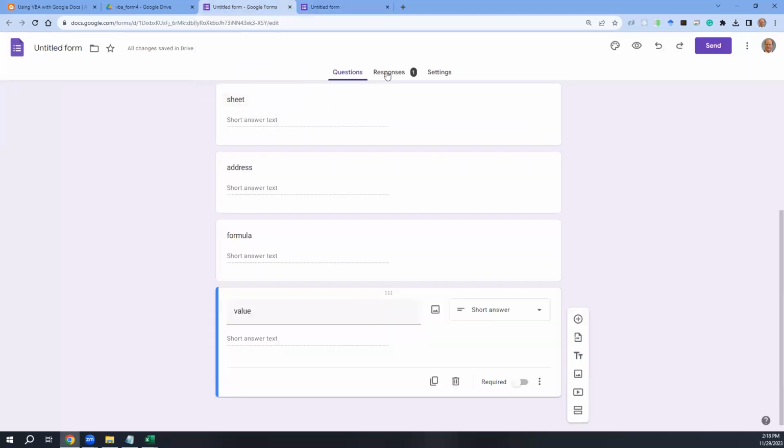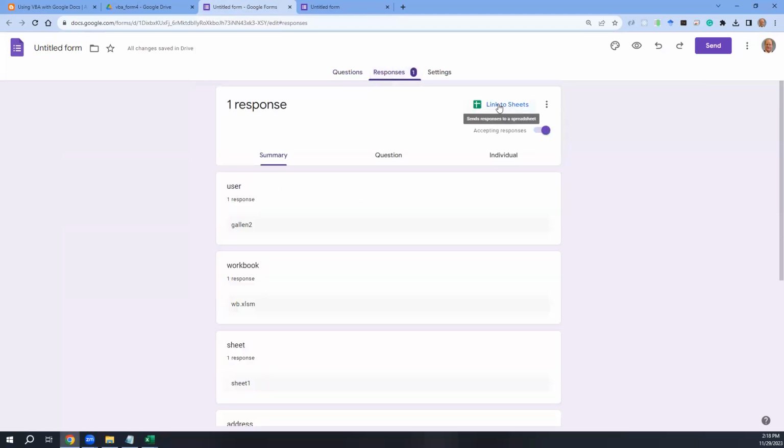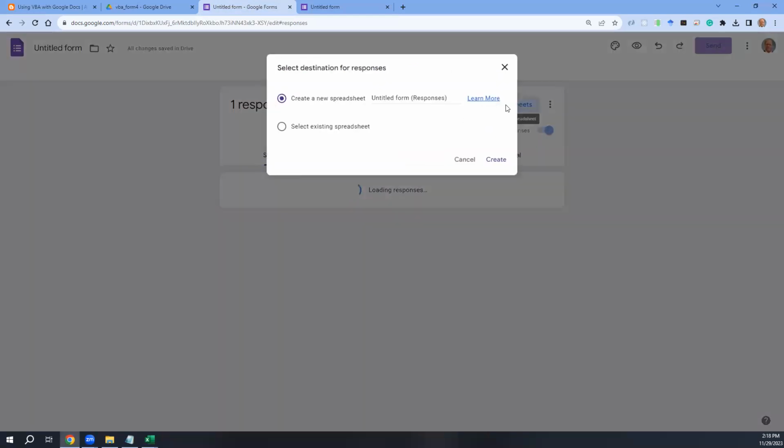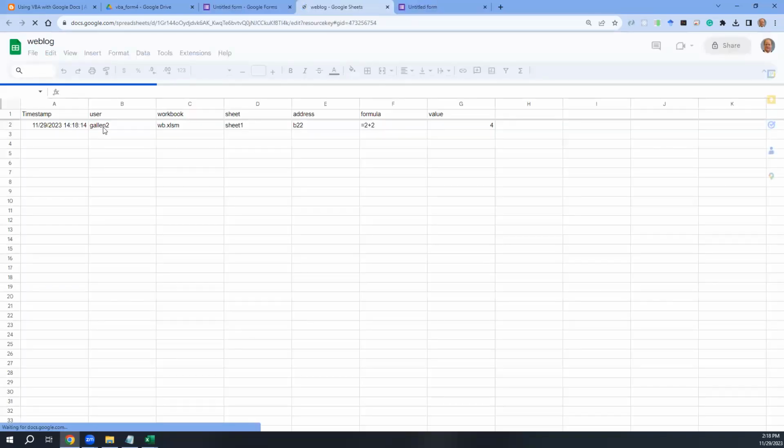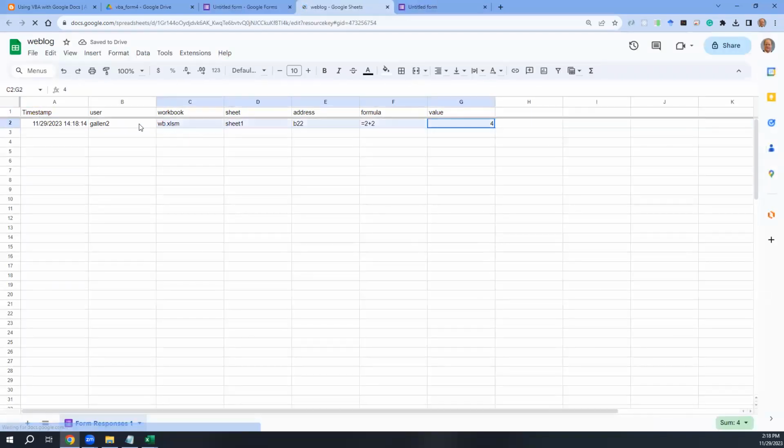I now have one response. And I'm going to go ahead and view this in the Google Sheet. So I'll select response here, link to sheet, and create a new spreadsheet, untitled form responses. Maybe I should title this form first. I guess I'll call it web log. And create. So here's the sheet now, and you can see that I brought in those values right here. Oh, and nicely, it's also giving me the timestamp that came in.